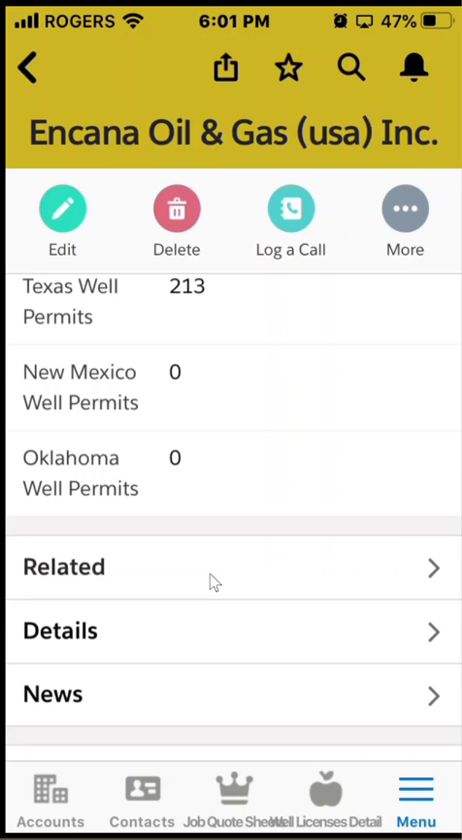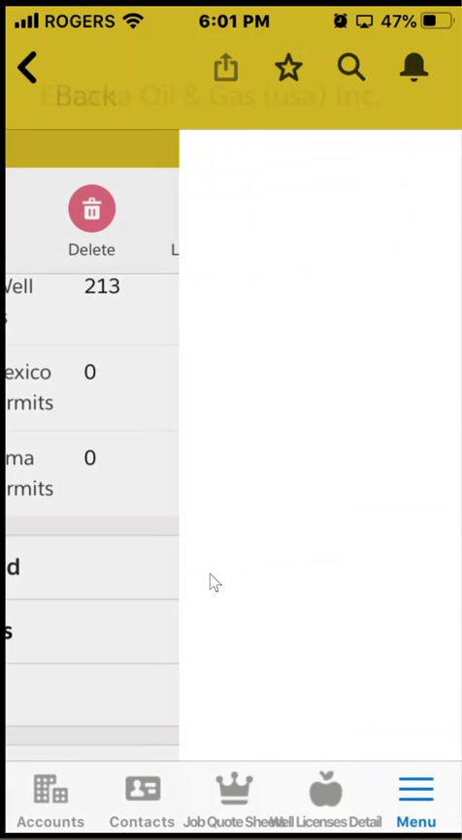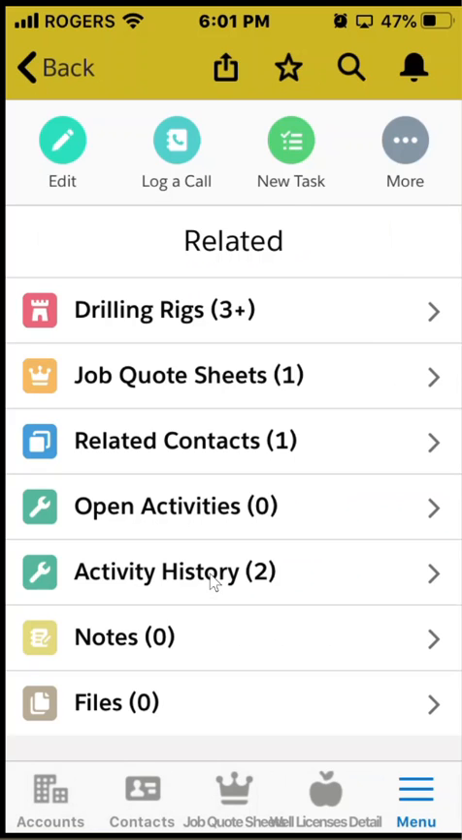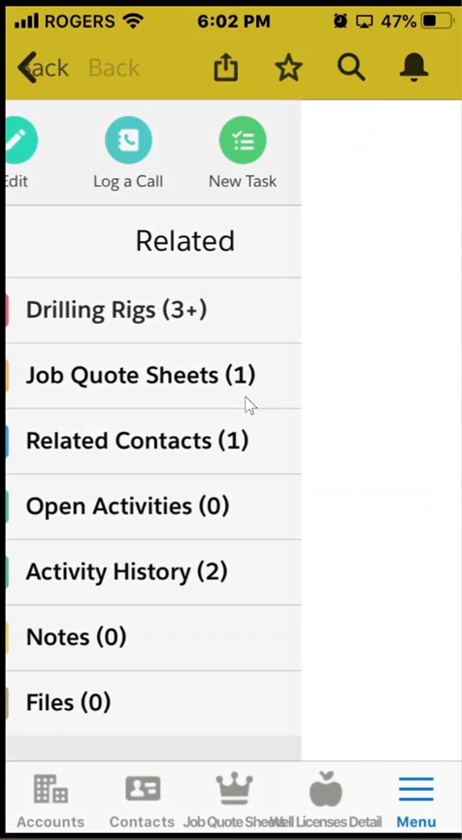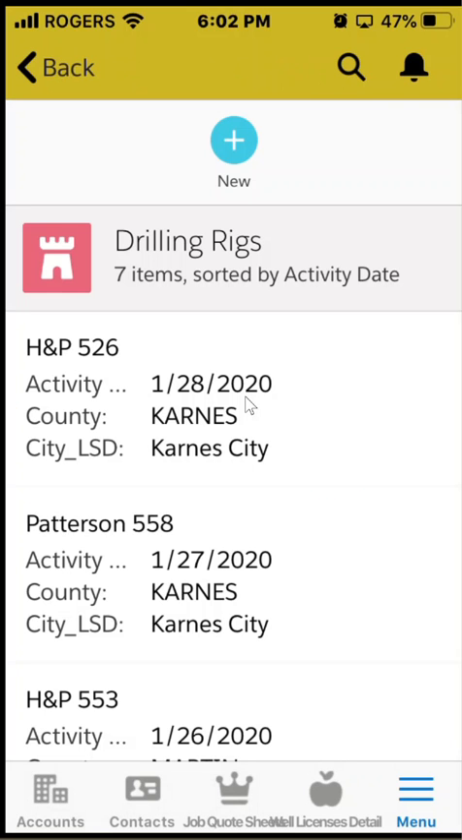And when I select Related, that brings up all the things that we can relate to Encana, and the things I'm interested in are the drilling rigs and the job quote sheets, potential quotes that we're going to do for the customer, contacts, so on and so forth. When I select the drilling rigs, I now see the drilling rigs that are working for Encana, and I can see the last day the activity date is updated. Currently, we're updating that information weekly, and so it is relatively up to date.